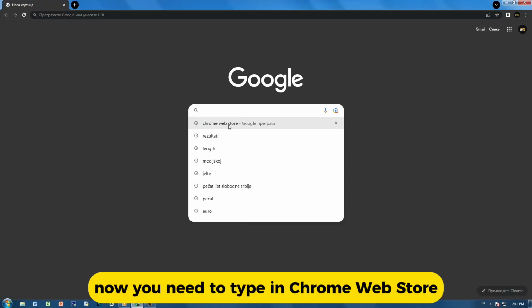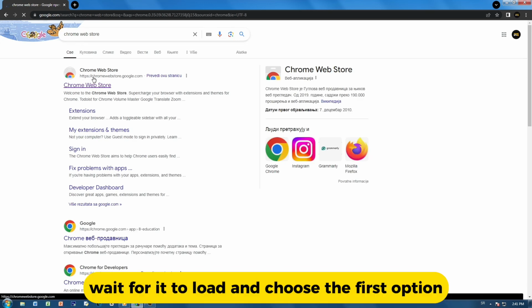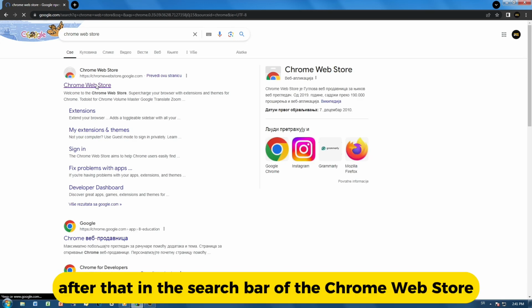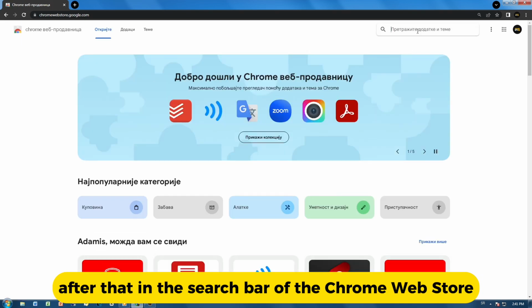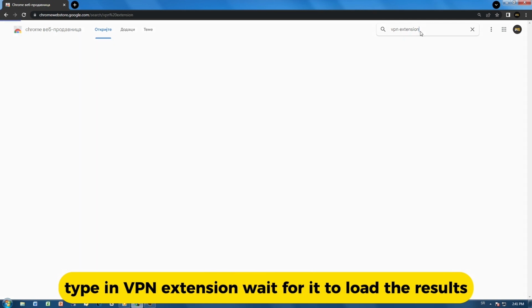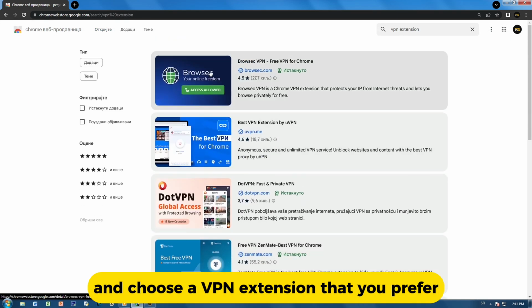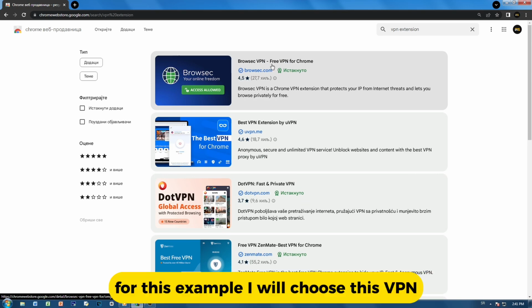Now, you need to type in Chrome Web Store in the search bar. Wait for it to load and choose the first option. After that, in the search bar of the Chrome Web Store, type in VPN extension. Wait for it to load the results. Browse through the list and choose a VPN extension that you prefer. For this example, I will choose this VPN.